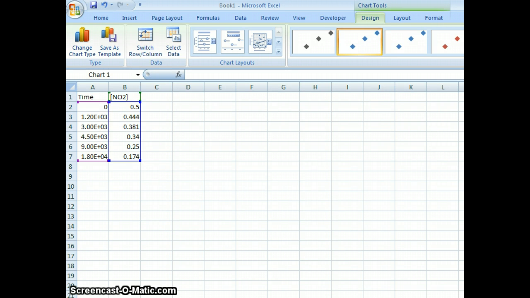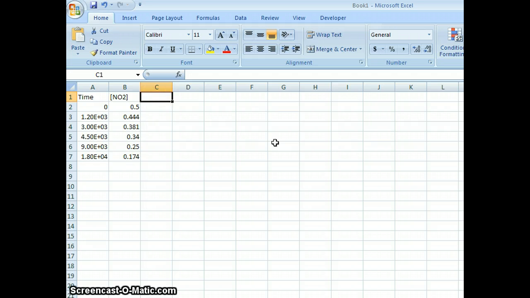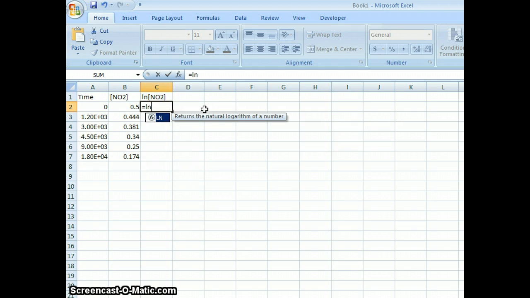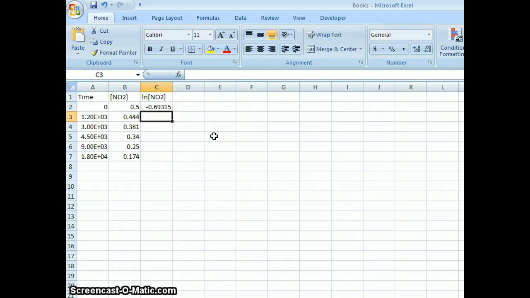And see how natural log of concentration versus time looks. So I'm going to create a new header, natural log of NO2 concentration. So this is pretty easy to do with Excel. Here's how we do it. We type a formula, equals ln, which is natural log, and then open parenthesis. And then I'm going to click on B2. And then I'm going to close parentheses and hit enter. So there's the natural log of 0.5, negative 0.693.